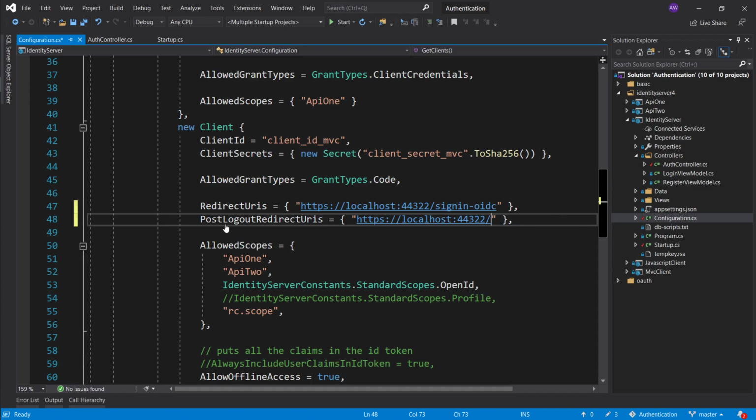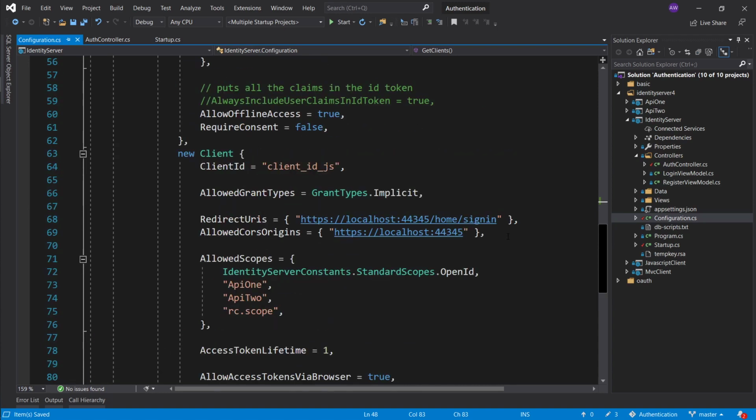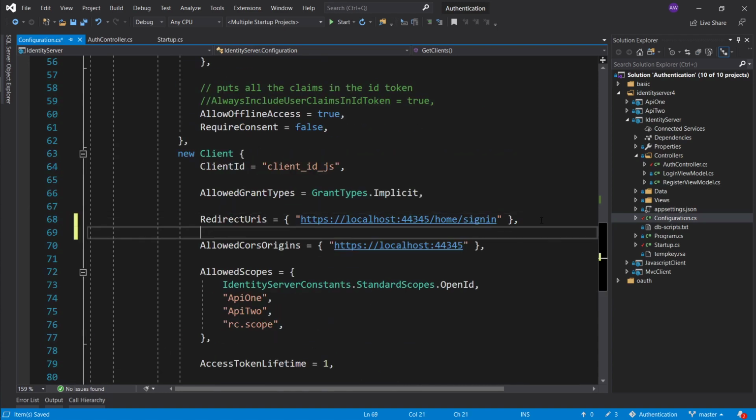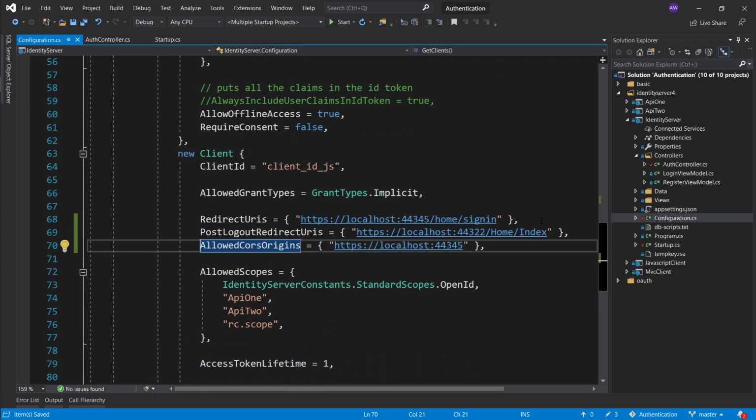And here I will just say home/index. Okay, I will copy this line and I will just do exactly the same for my JavaScript client, since we pretty much have both of the pages on both clients, right? So let's go ahead and make sure we change the port.